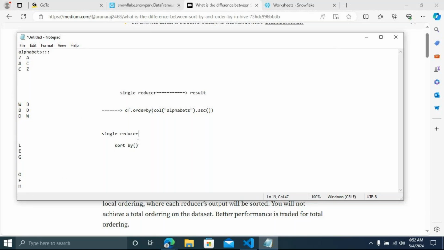If you have petabytes of data, order by will take more time. But what does sort by do? It takes the data in the partition itself, sorts it, and then passes it to a single reducer. The single reducer will again sort the data. That's the difference between order by and sort by.